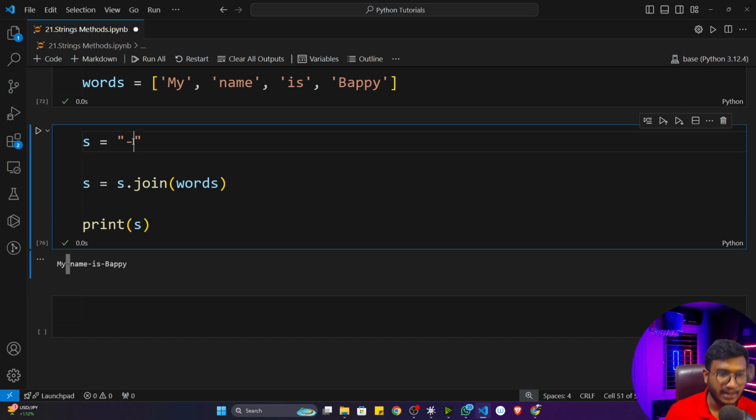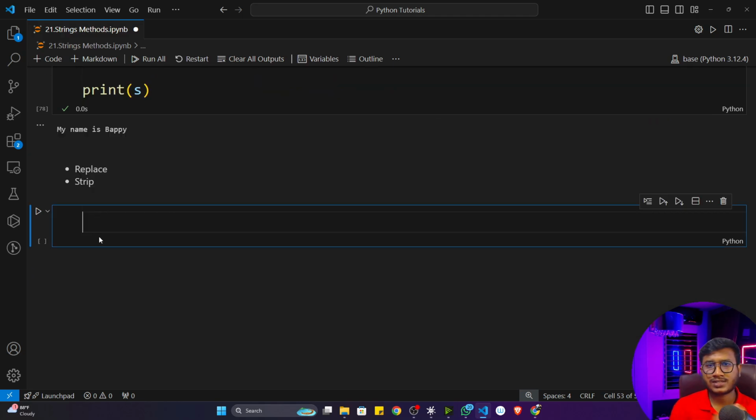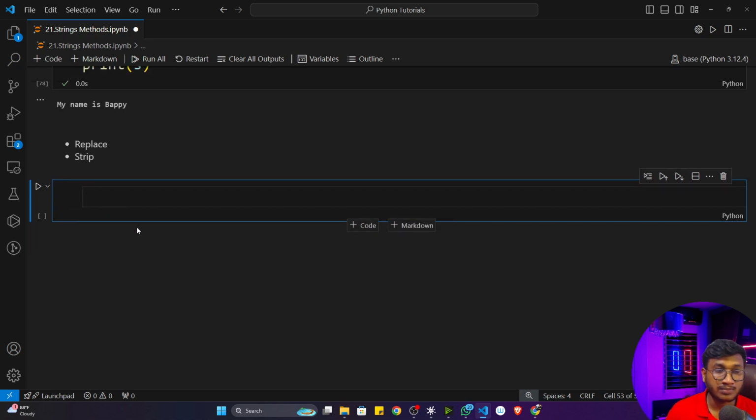That's how we can give any kind of symbol. Let's say I want to give a dollar sign. See, it will become a dollar sign. I hope this part is clear to all of you. So next, two more functions we'll be learning inside string, called replace and strip. Let's try to see an example of replace and strip.